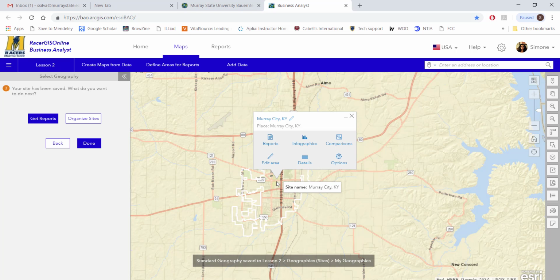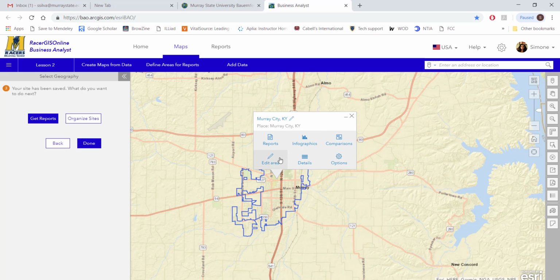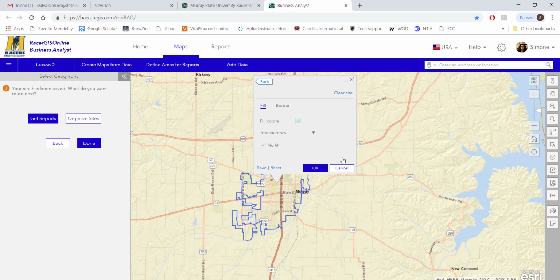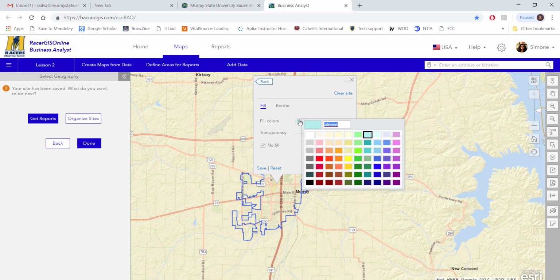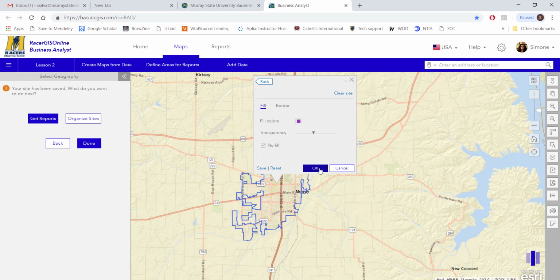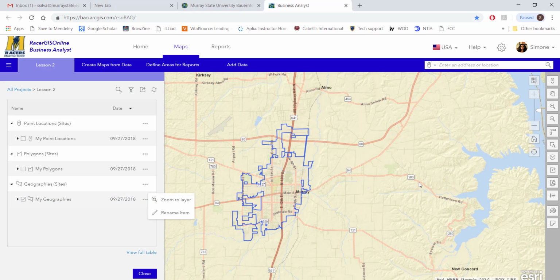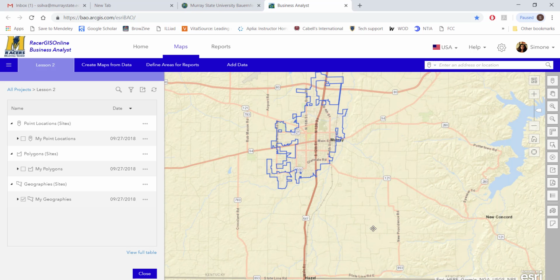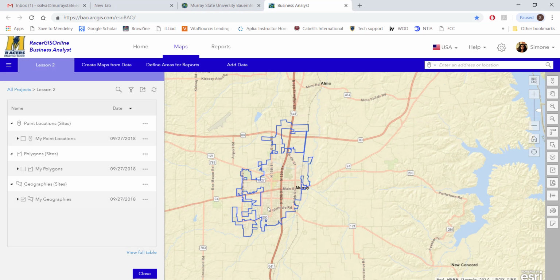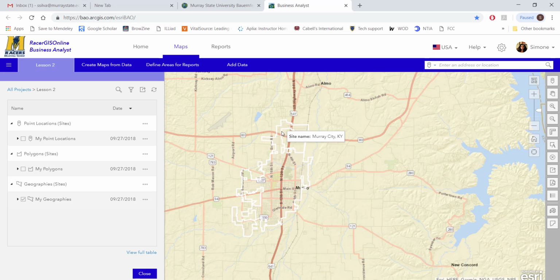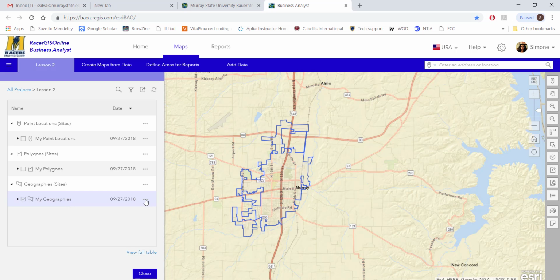Next, and then when you put the cursor on top of it, you're gonna have some options here. What I'm gonna do is change the options here just to make it different. Let's see. Okay, there you go. Now, if you happen to zoom some other place, you can always come back here to Geographies, My Geography, zoom to the layer. Also, if you want to change the name of the layer, you can rename the item here.